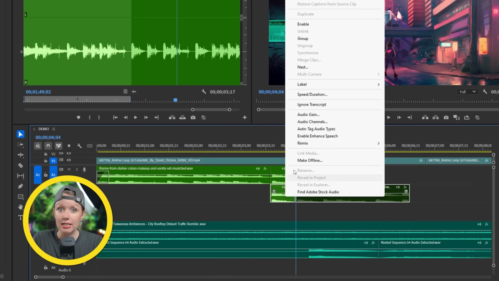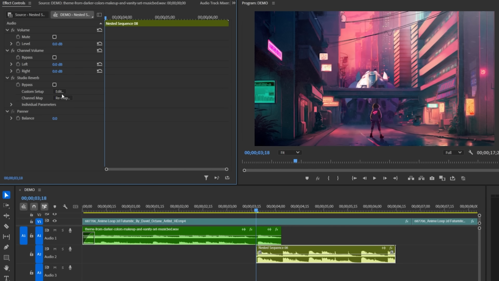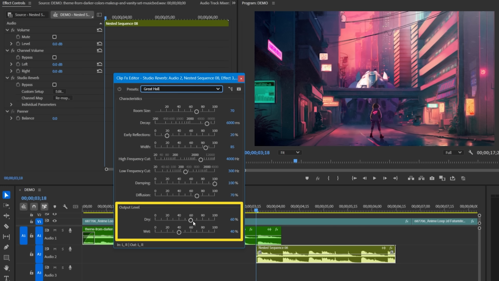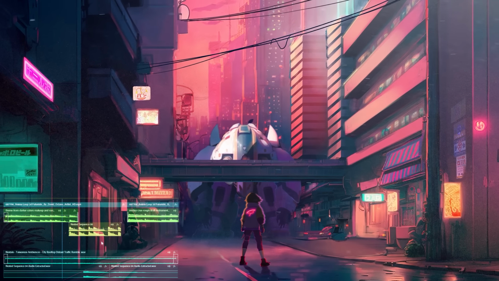Next, let's right-click to nest them both and apply the studio reverb effect to it. Choose a preset like Great Hall. Let's turn dry down to 0 and wet up to 100 so we can only hear the reverb. If the reverb isn't long enough, we can bump up decay and room size. And after the song rings out, it's a perfect time to have our next track kick in.